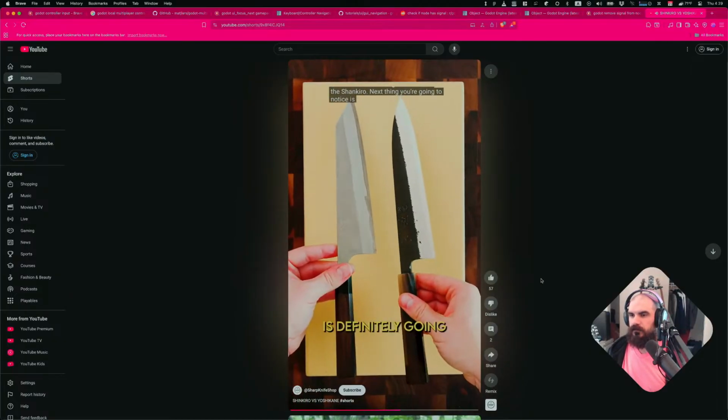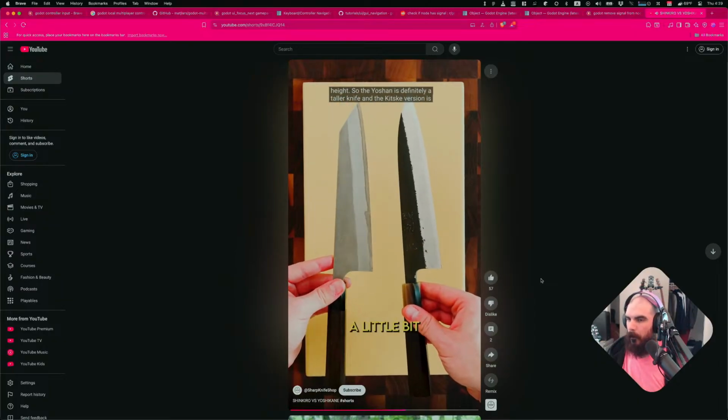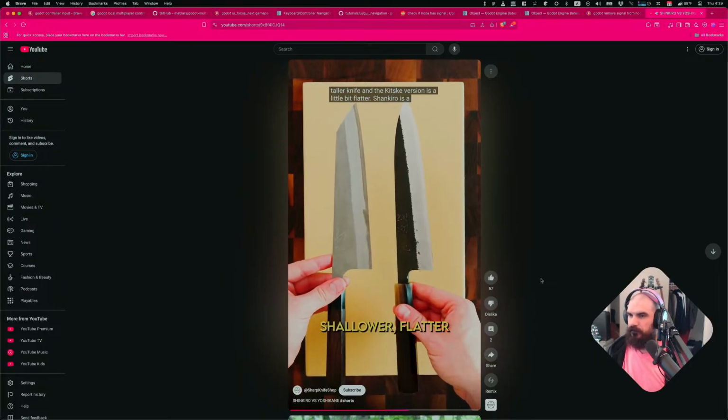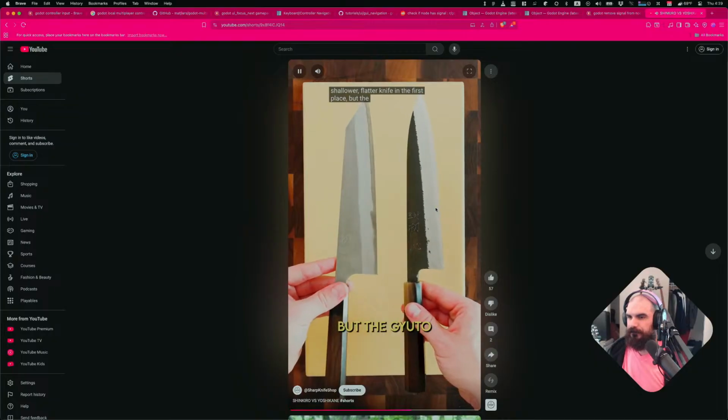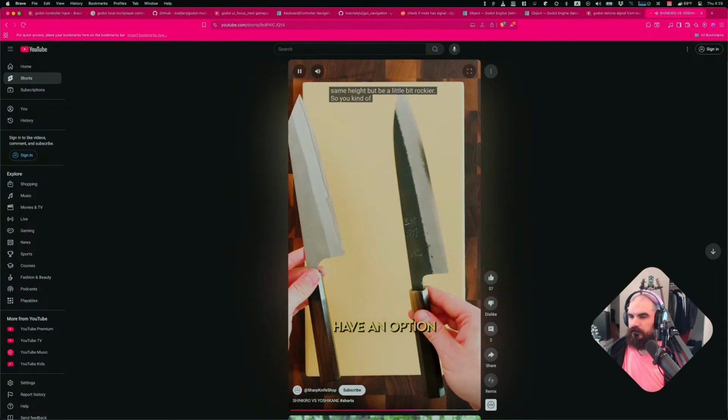Next thing you're going to notice is definitely going to be the height. So the Yoshikane is definitely a taller knife, and the Koretsuke version is a little bit flatter. Shinkiro is a shallower, flatter knife in the first place, but the Godot version of the Yoshikane is definitely going to have that same height, but be a little bit rockier. So you kind of have an option for everything.